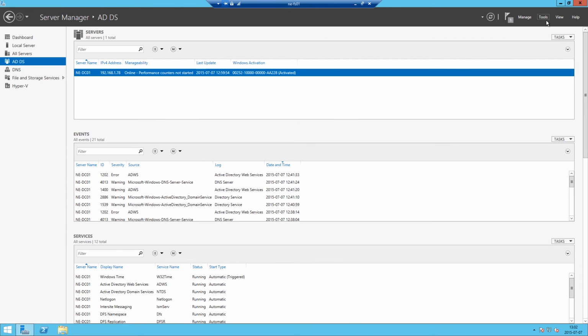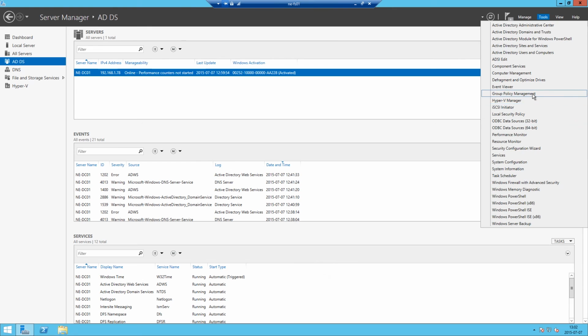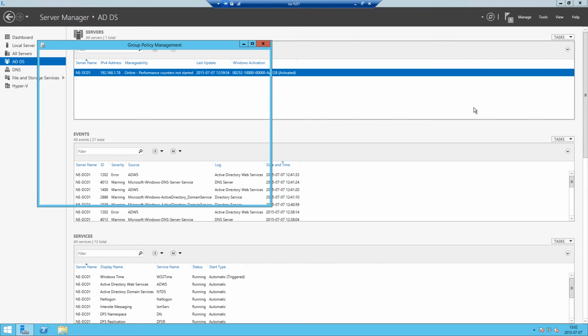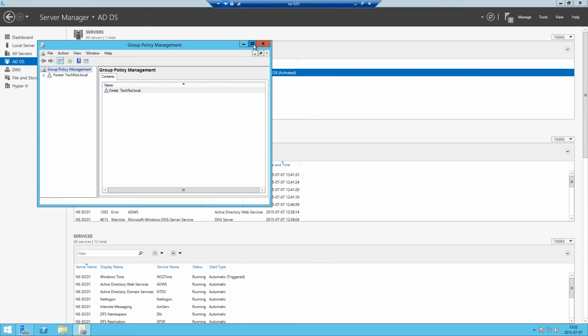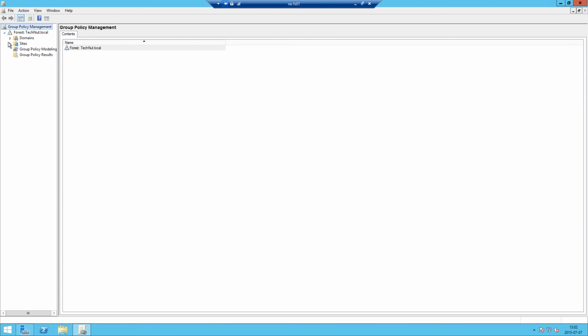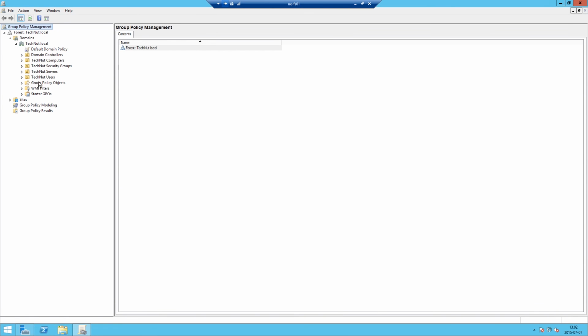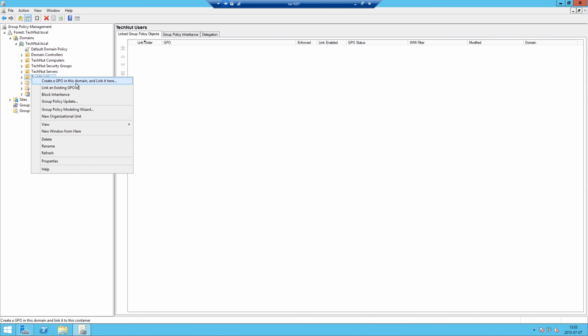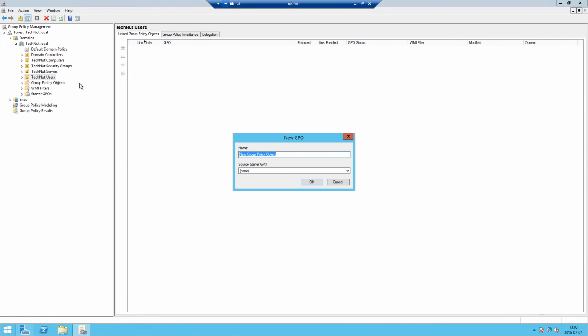In the Tools menu, we now have Group Policy Management available. We'll expand the TechNut domain, and we'll create a new group policy and link it to the user's organizational unit. Just right-click, create a GPO and link it here. We're going to give it a name. And we're going to click OK.